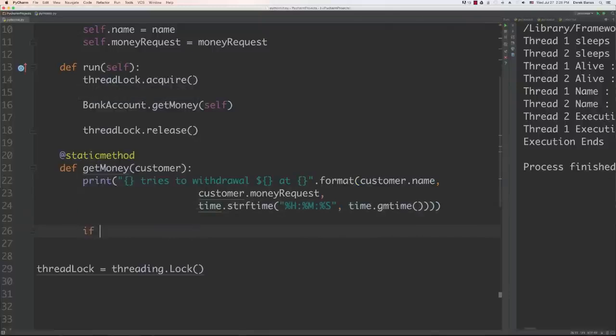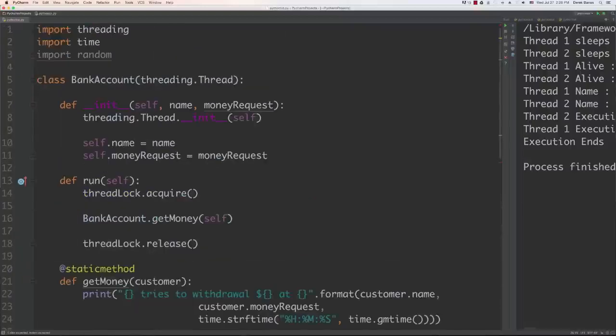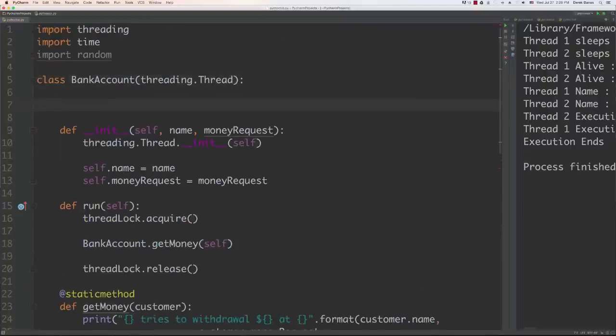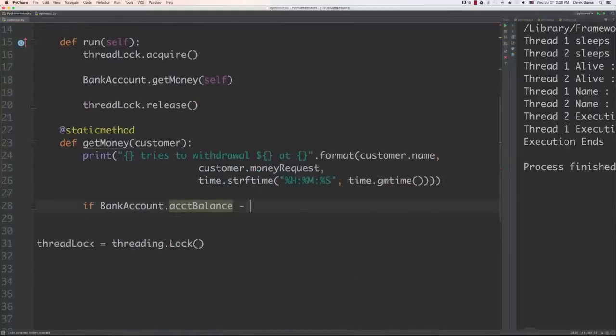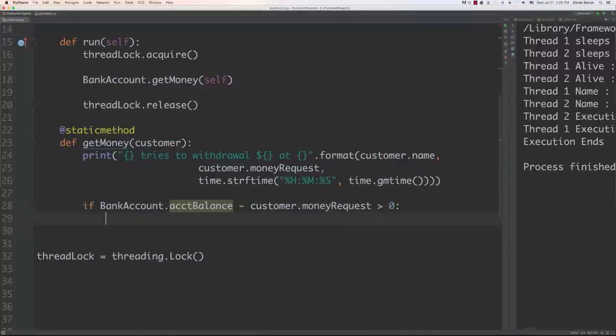And then after this, we have to find out if the account actually has money inside of it. So I'll go bank account, and we can go account balance, and let's come up here and we'll throw in a static variable that's going to be account balance is equal to, let's just say the person is poor and only has $100, and subtract out the customer's money request and see if it is greater than 0. And if it is, we want to come in here and update the bank account balance by subtracting off how much money they just requested.